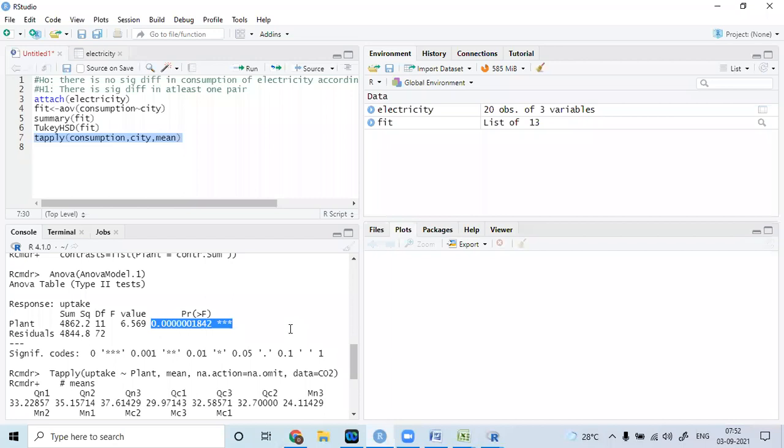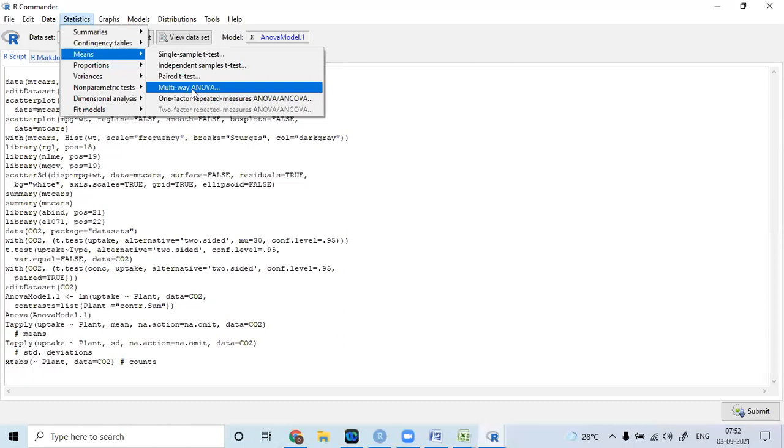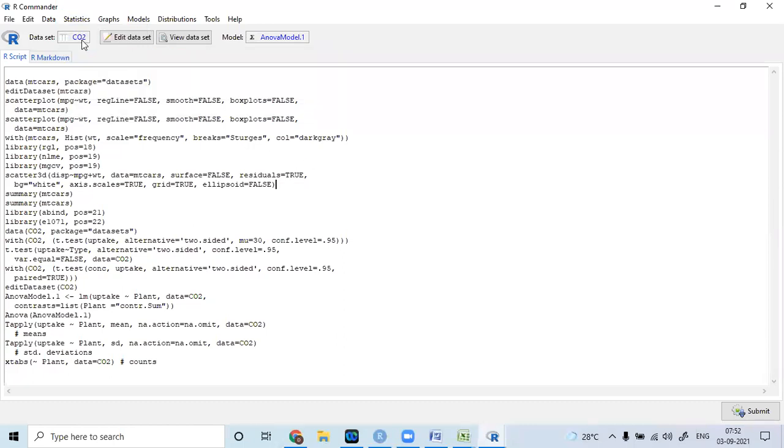Thank you, sir. Sir, data multi point, it is not coming. Multi ANOVA selection is not there. Do I need to upload the data? No. Statistics means multi-way ANOVA. Make sure that your CO2 is on. Make sure that your mtcars is on. Nothing is there, sir, in my case. Do I need to upload the data again, sir? Yeah, you will have to upload the data.